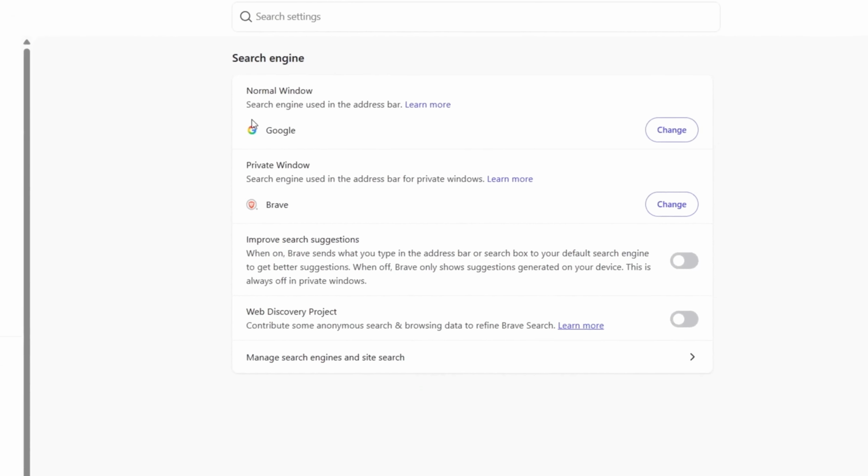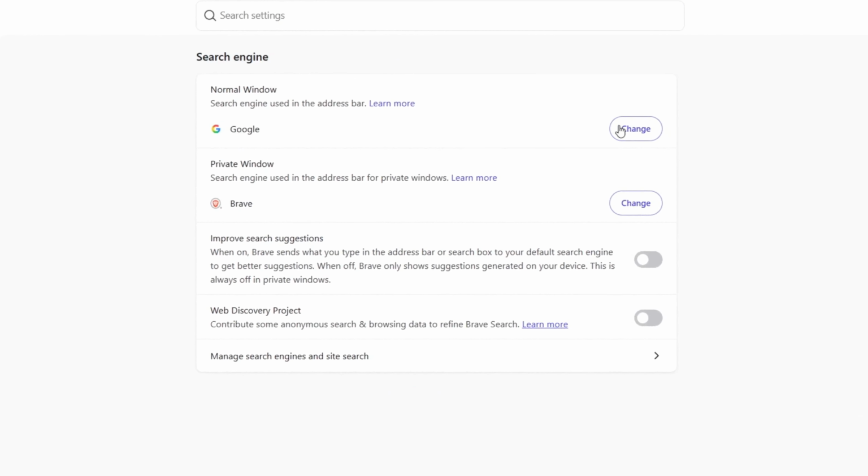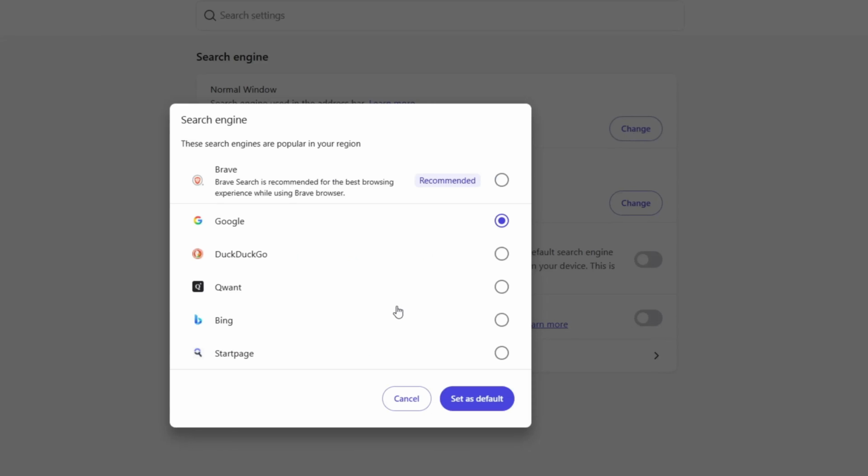So as you can see, for the normal window, the search engine is Google. You can click change here, and then you can choose from these several options. If you want, for example, Bing, click set as default.